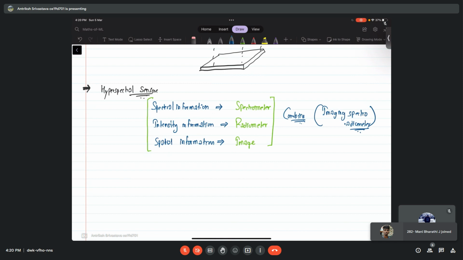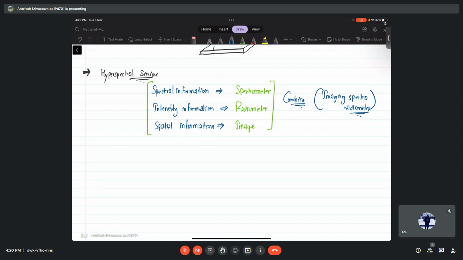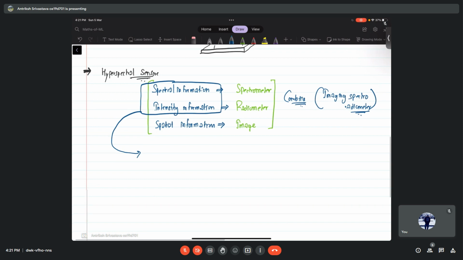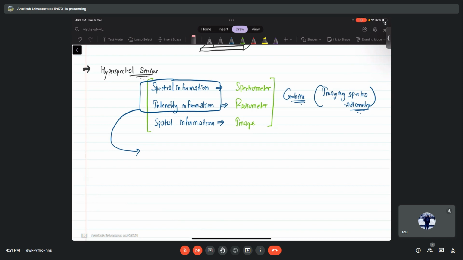But there is something more. There is one more important group which doesn't involve the photography or the spatial information. That is the spectroradiometer. It only gives us the spectral information and the intensity. So why would we need a spectroradiometer, which only tells us the intensity of the wavelength and which wavelength we are talking about?